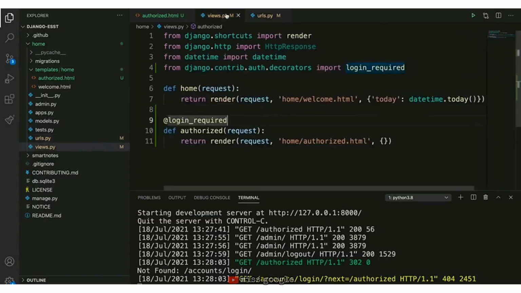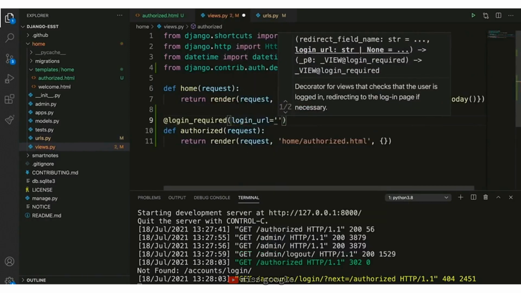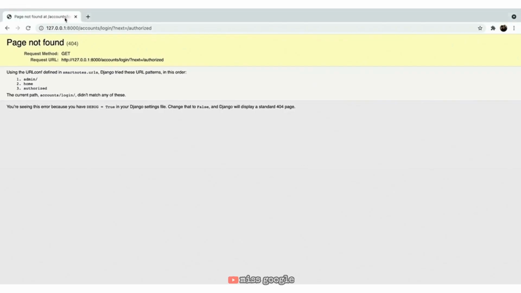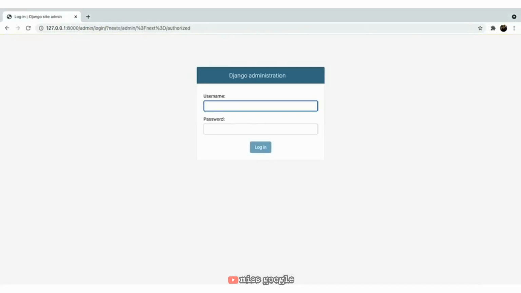To do this, we need to go back to the views file and add a parameter called login URL, and let's pass this as /admin. If we go back and try to access it again, and there it is. Since we are not logged in, Django understands that it needs to redirect me to the login URL, which for now was defined as the admin endpoint. How amazingly simple it was to add authentication to this endpoint.